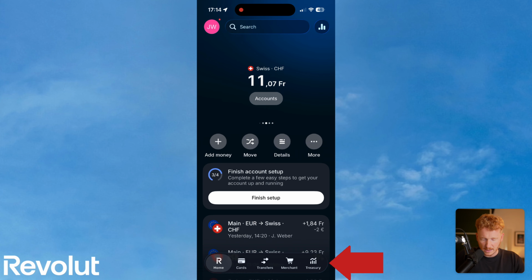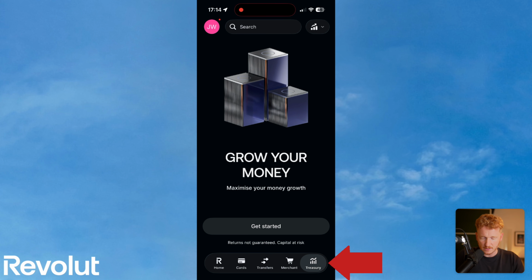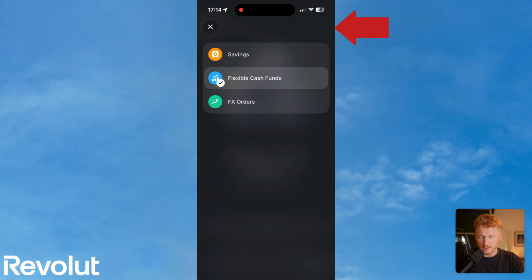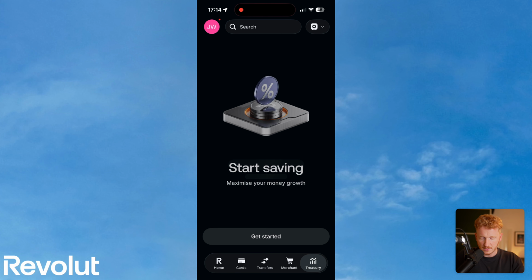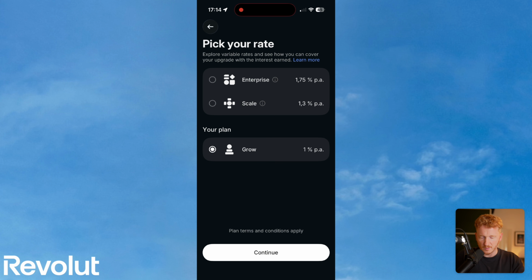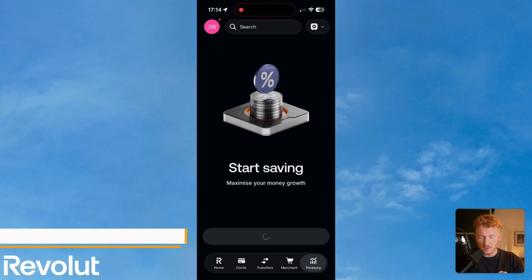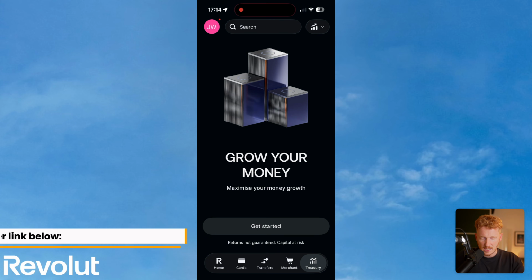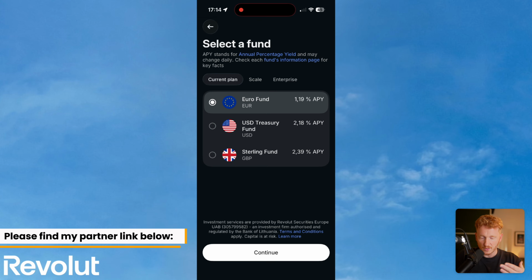There's one more, and you can put your money to work here under the treasury tab. And when you click on the upper right corner here, you can have a savings account, and here you get 1% on my current plan, but you can also upgrade to the scale plan. Then you get 1.3%, and on the enterprise plan you get even more. And you can also select flexible cash funds, and then you can put your money into a Euro fund or a US Treasury fund, and here you get up to 2.18% per year on my current plan. But of course, if you're on the scale plan, you get even more. So this is quite nice.